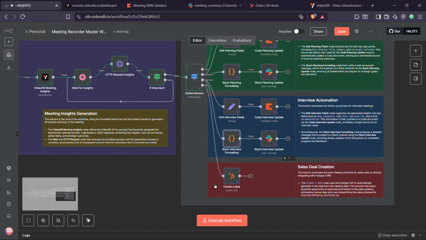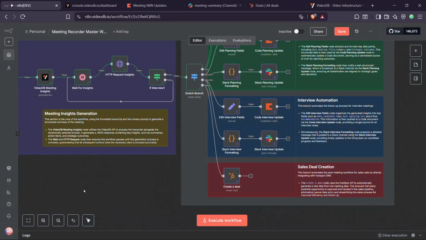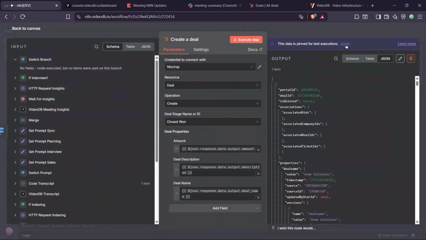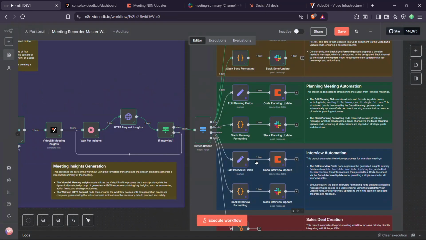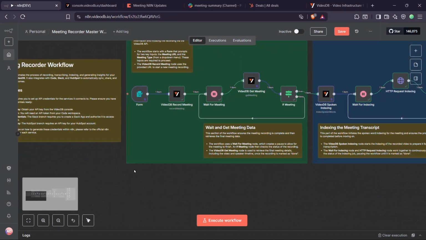And the last one is for our sales meeting, where we create a deal after analyzing the meeting. Let us re-execute our workflow for the sales table. First, we should unpin this data. Perfect. And let us re-execute.